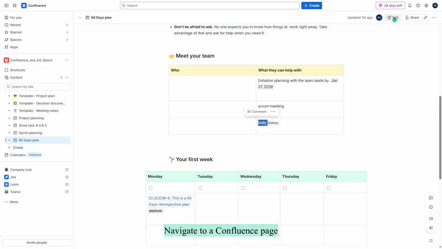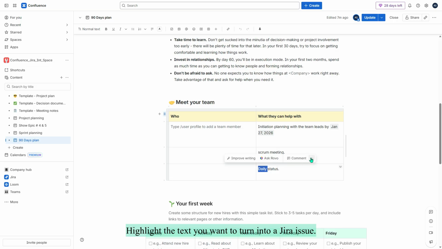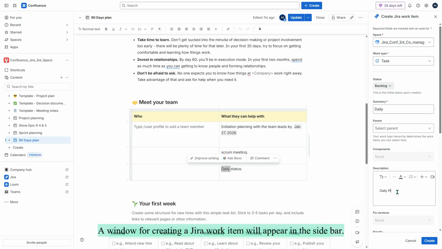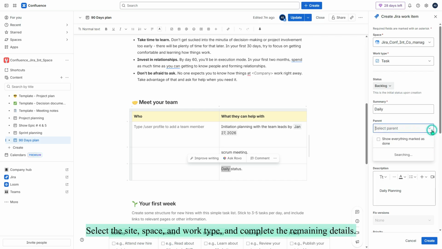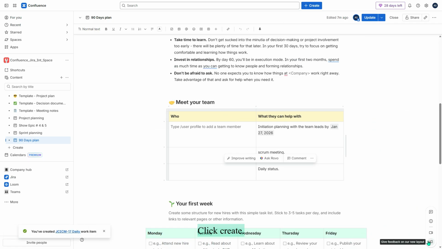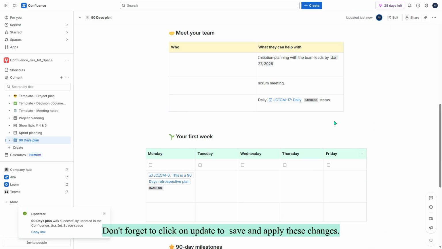Navigate to a Confluence page. Click on Edit button. Highlight the text you want to turn into a Jira issue. Select the More Options link in the floating toolbar and click Create Jira Work Item menu. A window for creating a Jira work item will appear in the sidebar. Select the site, space, and work type and complete the remaining details. Click Create. Don't forget to click on Update to save and apply these changes.